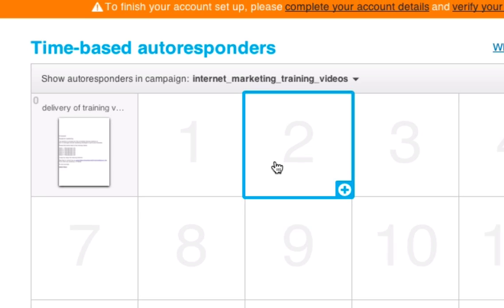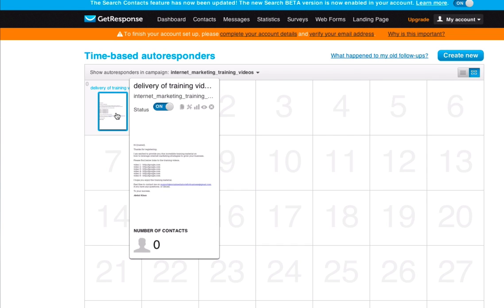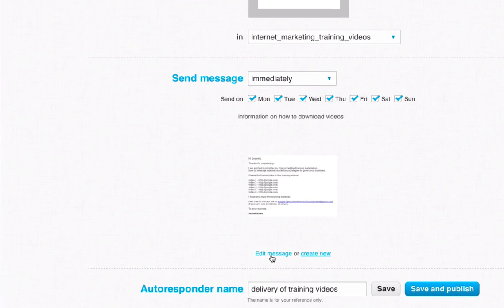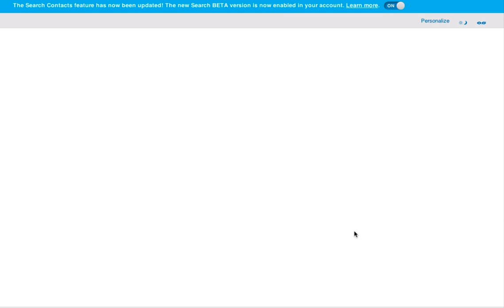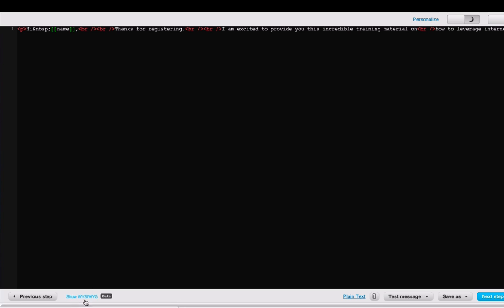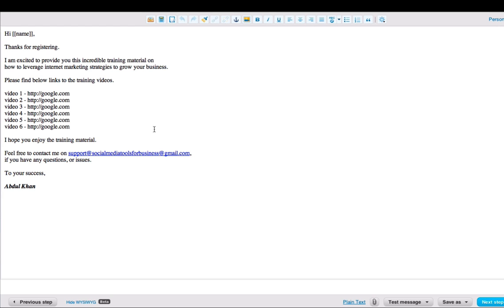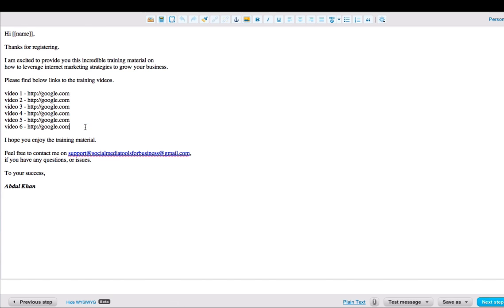So in my case, I've given you access to all of the videos in the first email that you receive. So if we go back and look at the email message that we have already set up, you'll see I have provided every single video in that first email. Remember always to click show WYSIWYG to see your email. I could have set up separate emails and sent out one after another every single day. So we can do that.